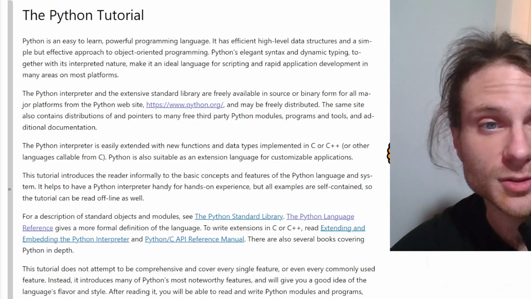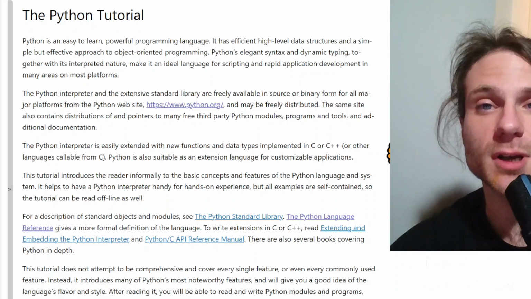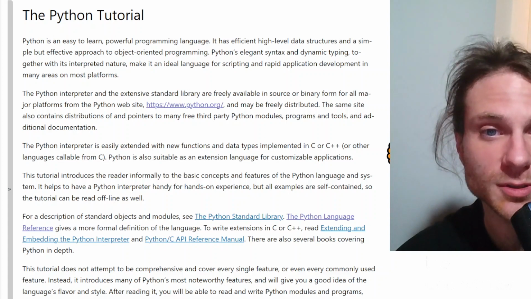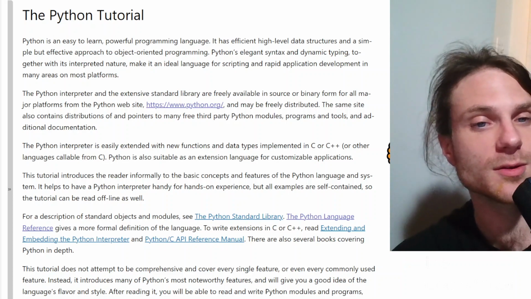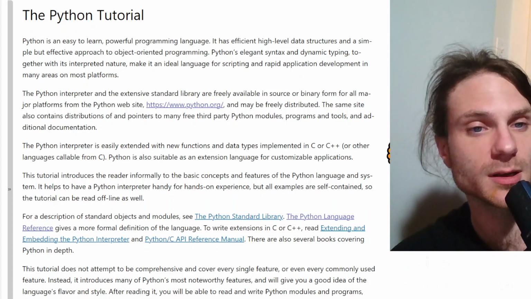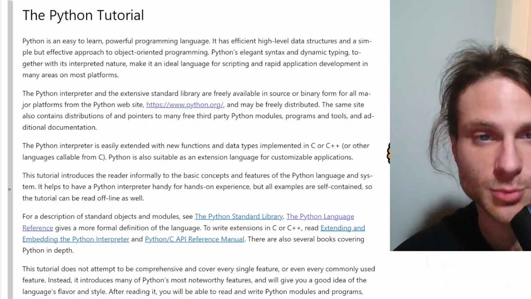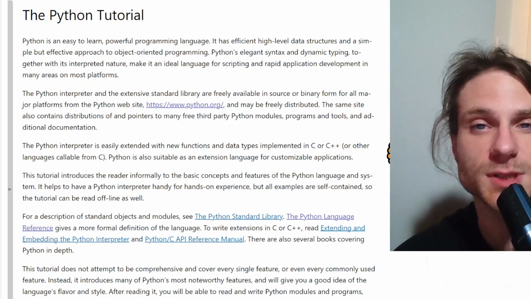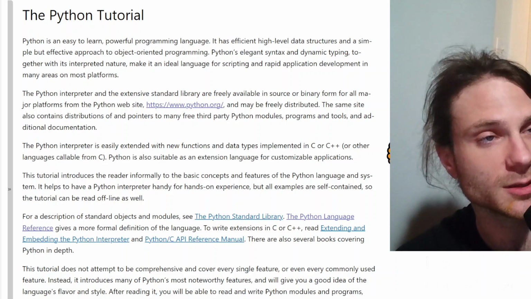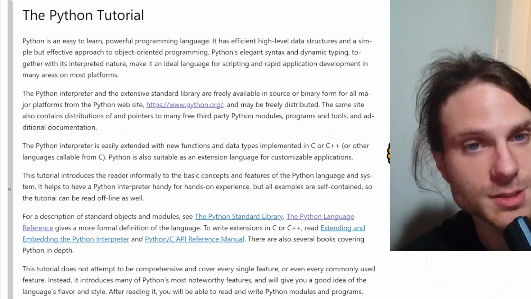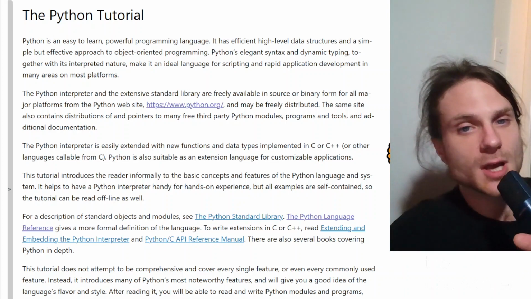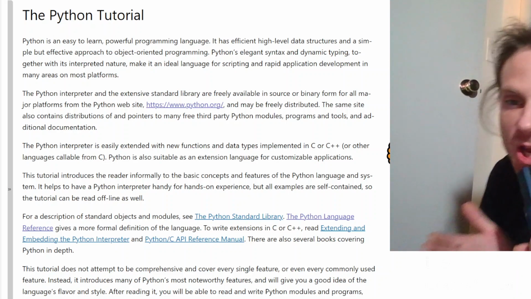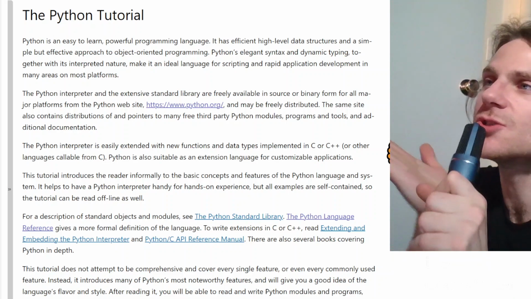The Python interpreter and the extensive standard library are freely available in source or binary form for all major platforms from the Python website, https://www.python.org/, and may be freely distributed.